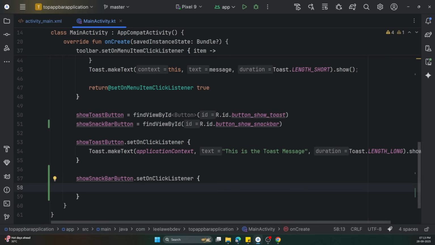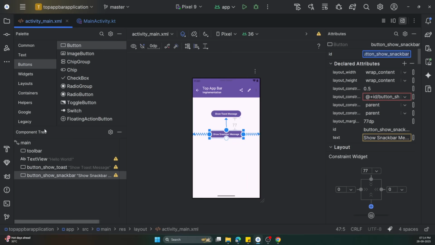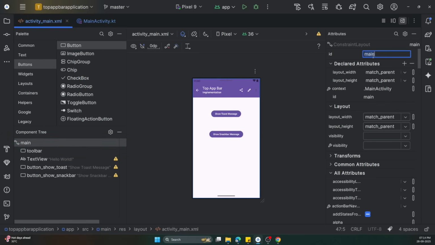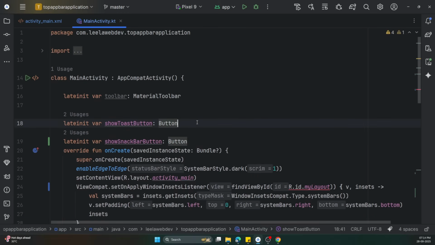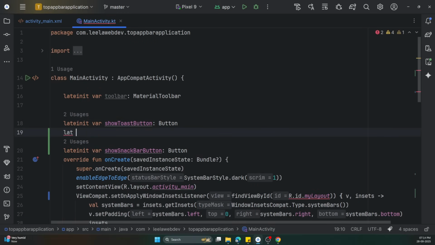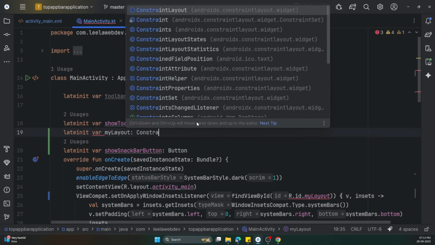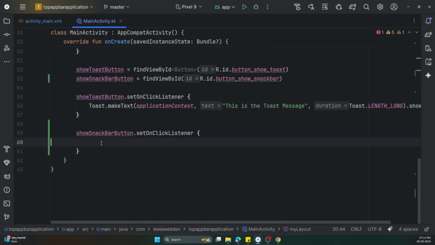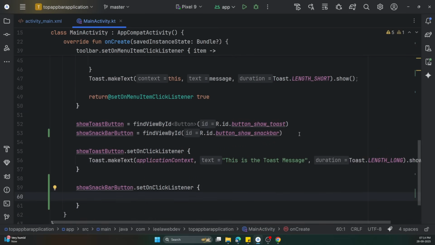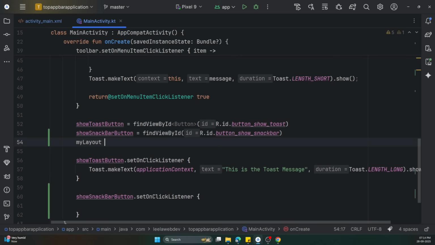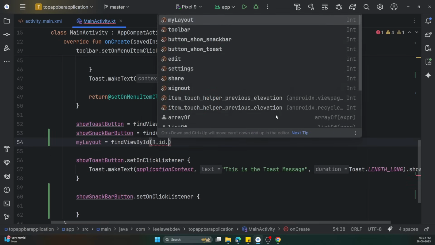Snackbar needs to know which layout to attach itself to, so it needs a constraint. So let's give the constraint layout an ID. This is our constraint layout, and here I want to give it the ID my layout. It needs to know which layout it needs to show in. So here I can get the layout: lateinit var myLayout of type ConstraintLayout. Here you need to attach it, so myLayout is equal to findViewById of R.id.myLayout.